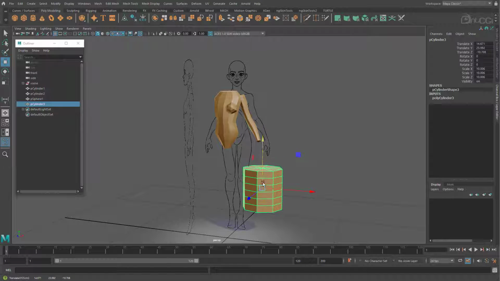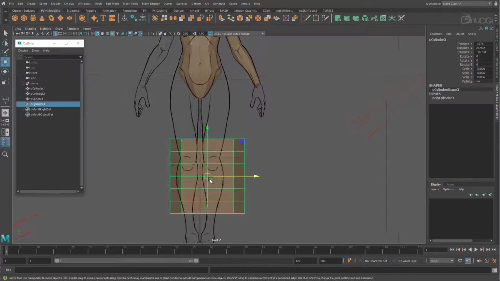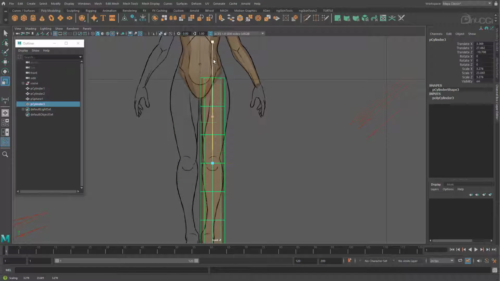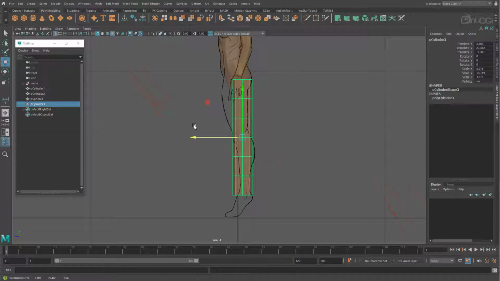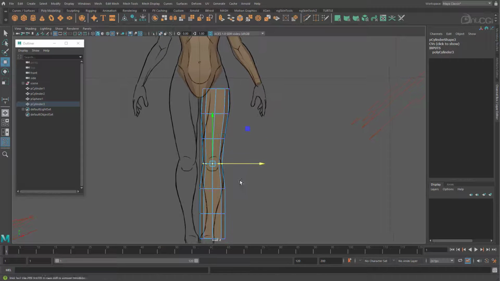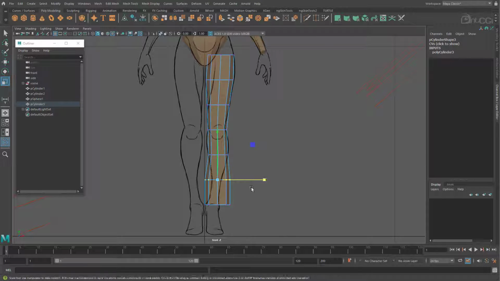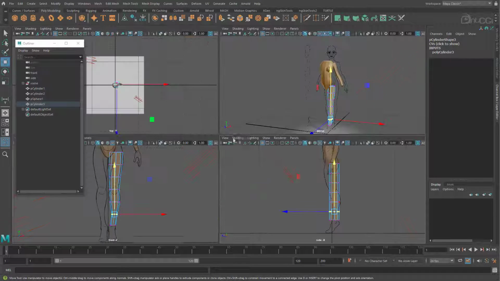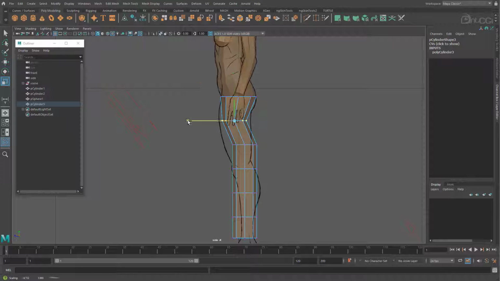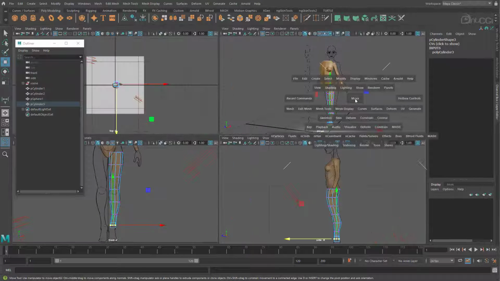Now we simply adjust this to fit the basic shape of her leg. Use her knee as the pivot point initially. I'll make this a bit higher so it's where the actual crease at the back of her knee is. And now the side view. OK, so that's the basic shapes in.